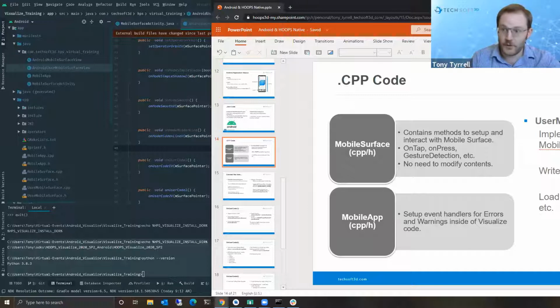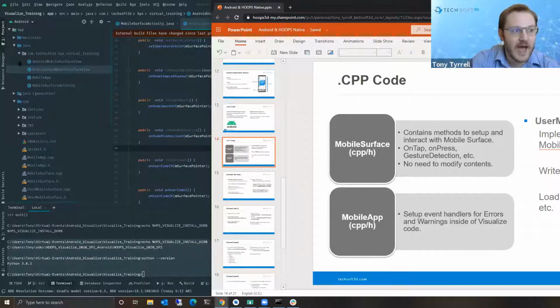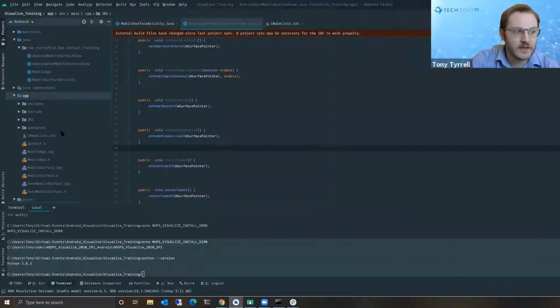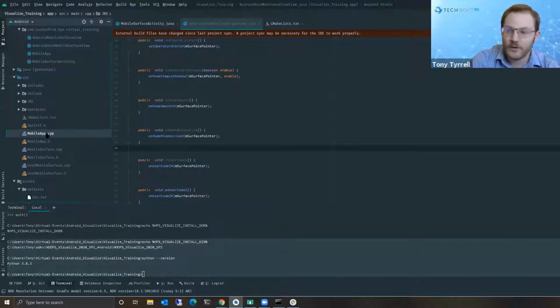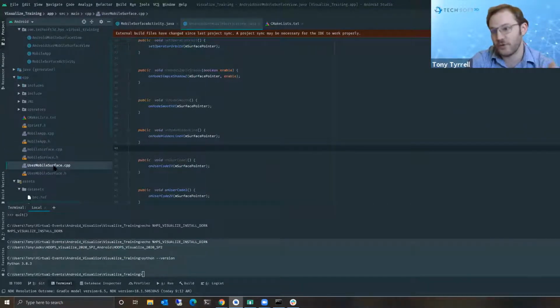We looked at the Java code and we kind of looked at that weird native method. So where is that native code actually living? Well, in the app CPP, there's a couple files in here. There's a mobile app source and header file, a mobile surface source and header file, and then a user mobile surface header file. Only one of these files is important to us, and that is the user mobile surface file.